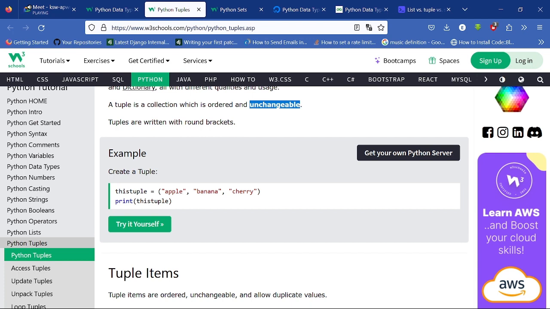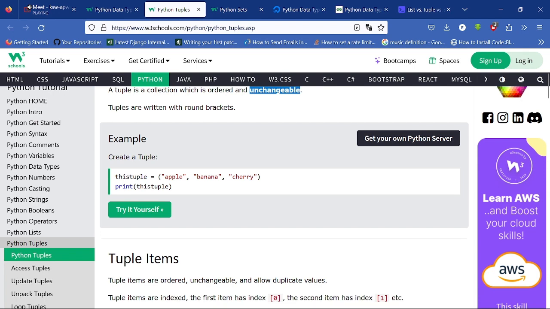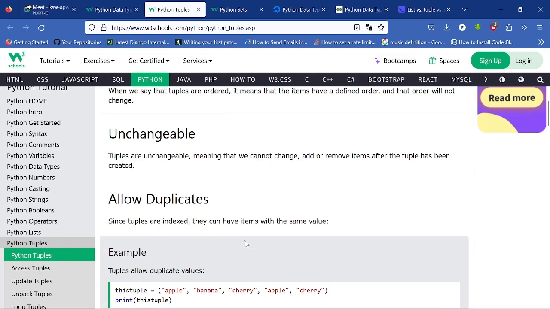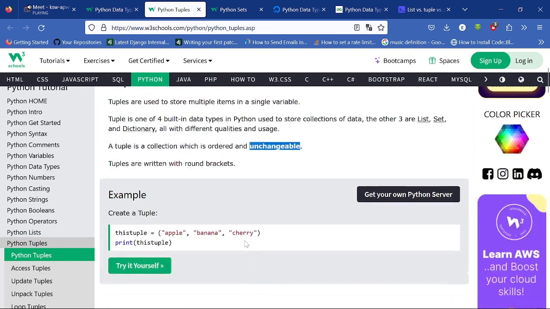This is important because when you're using something like a list, you can always change the values in that list. You might be doing some kind of work where you need people to not be able to change what you store in the variables. So that is the major difference between a tuple and the list and set. Indexing works the same, but the main difference is that you can't change the values of a tuple.